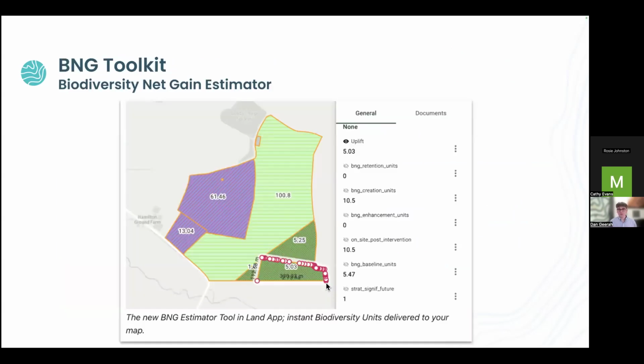So the first tool within the biodiversity net gain toolkit I just want to give you an overview of, and I will demo, is we've got this biodiversity net gain estimator. And this is a way of taking your baseline habitat data, running it through the statutory metric, and producing baseline units. And if you have got a land management plan in place, we will also generate the uplift unit from that change as well.